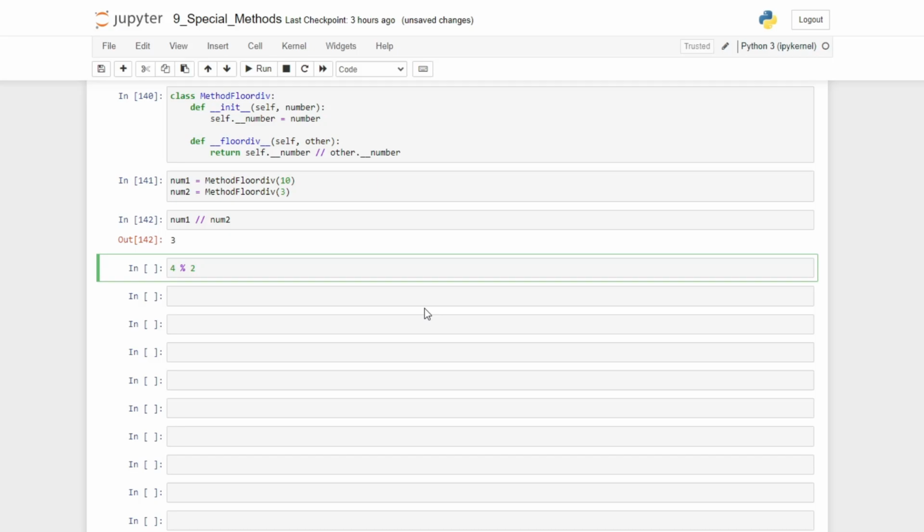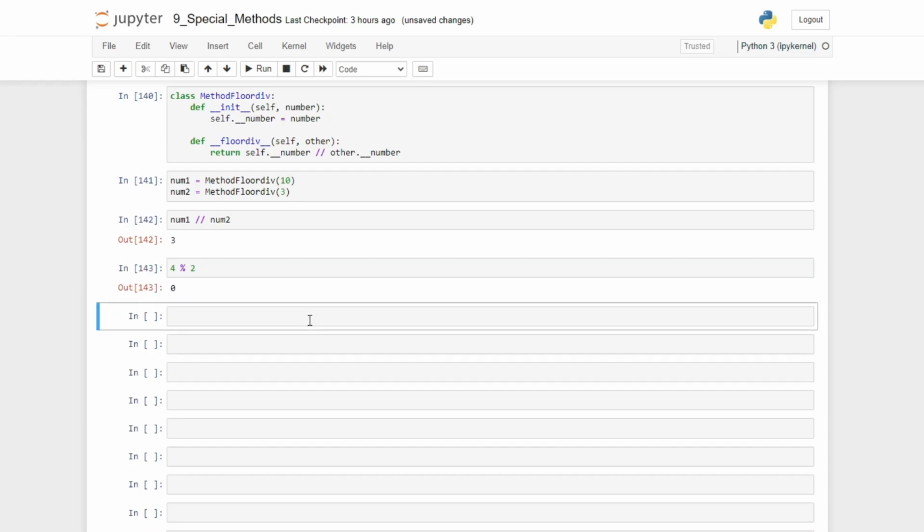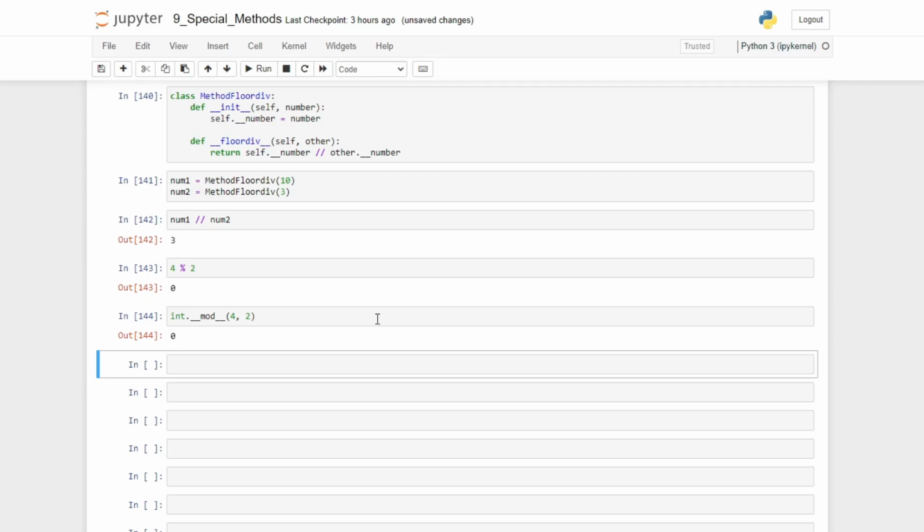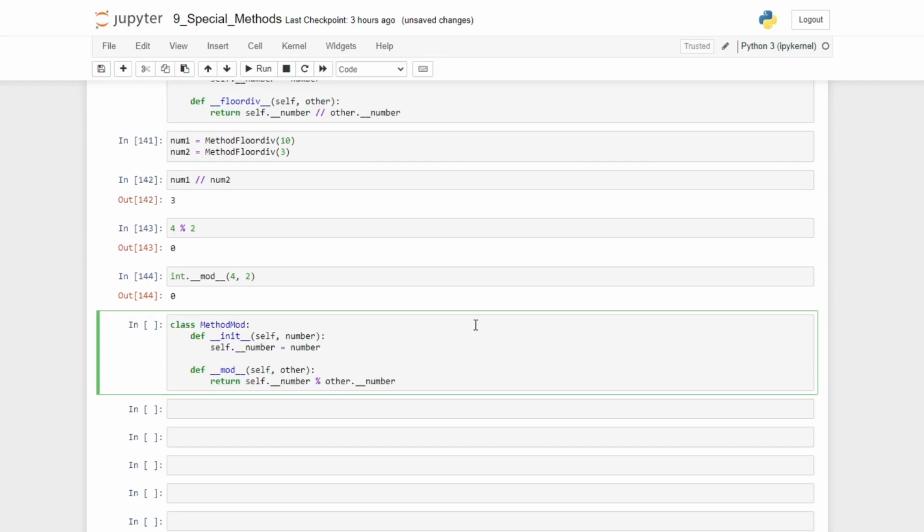Another method is the modulo operator, which returns the remainder after dividing the two numbers. If we execute this code, it will return 0 because there's no remainder if we divide 4 by 2. And again, we can do the same operation using the special method mod on the class int. So if we execute this code, we'll get the same result, 0. And similarly, we can implement this special method mod in a class like in this example.